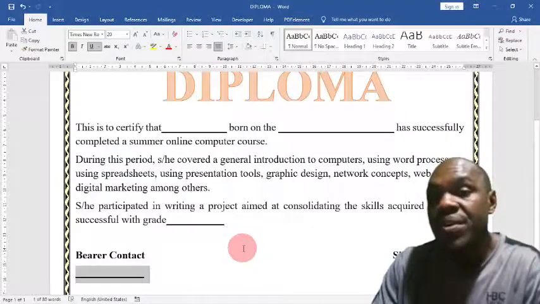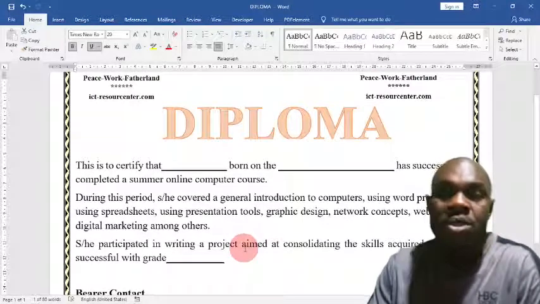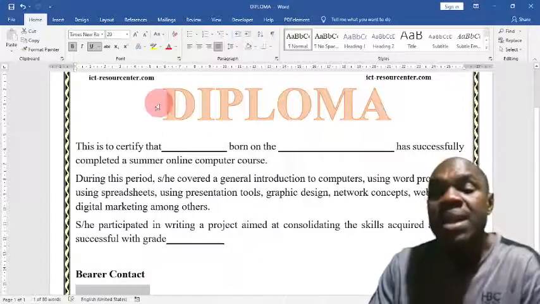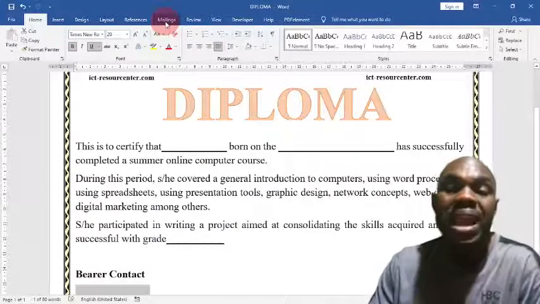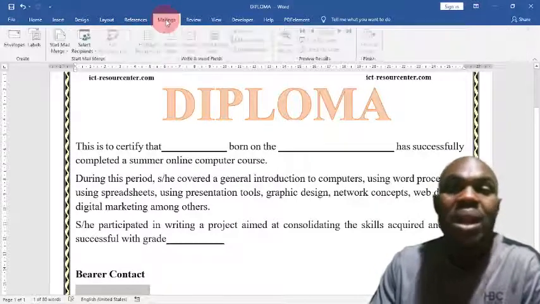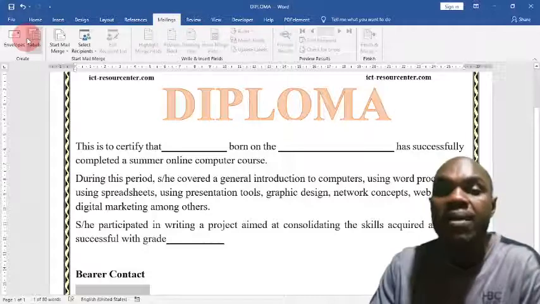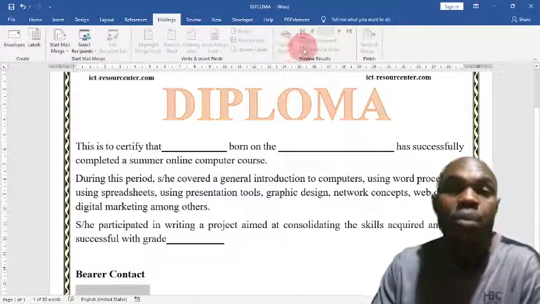With my diploma created in my word processor and my spreadsheet containing my data, I'm going to go ahead and use the mailing tab. The mailing tab is found on your ribbon. On the ribbon, you go ahead and locate the mailing tab. Now click and open the mailing tab. When you click on the mailing tab, you're going to have the various controls. These tools here will permit you to perform some controls.